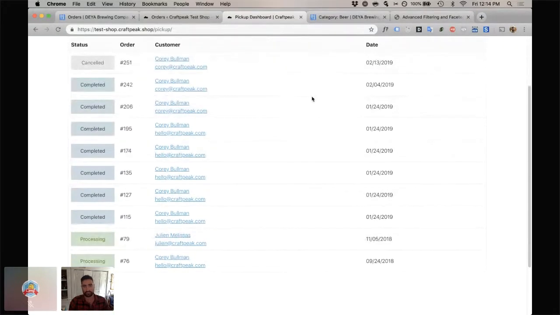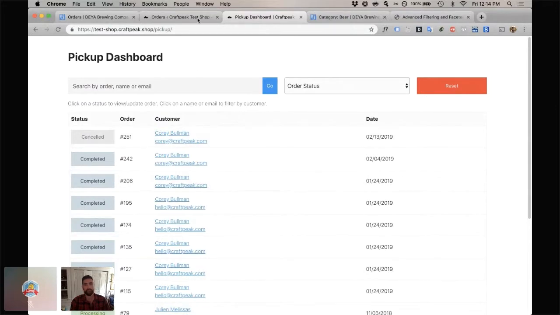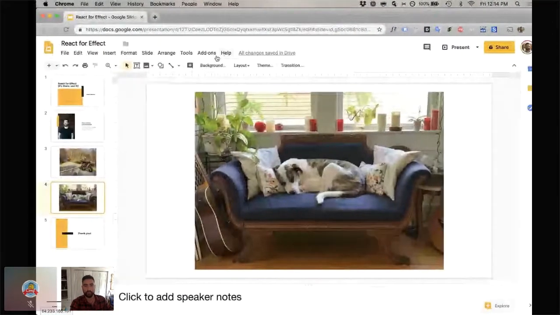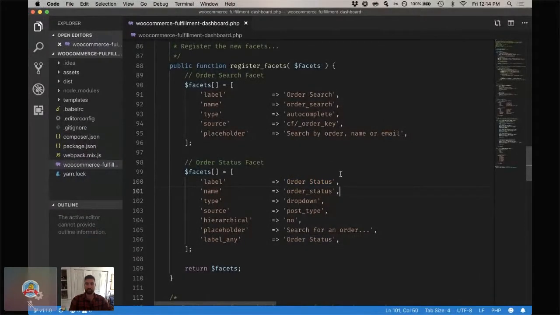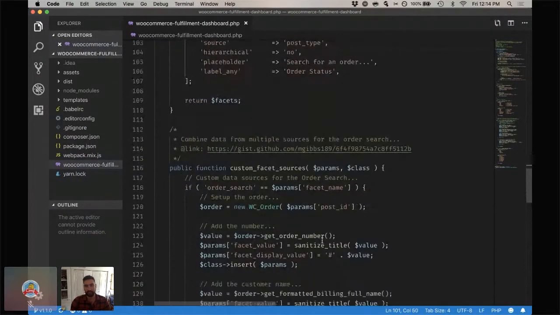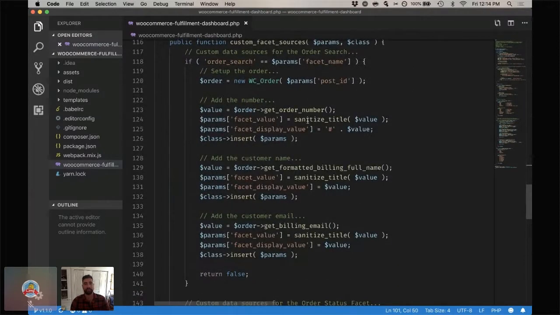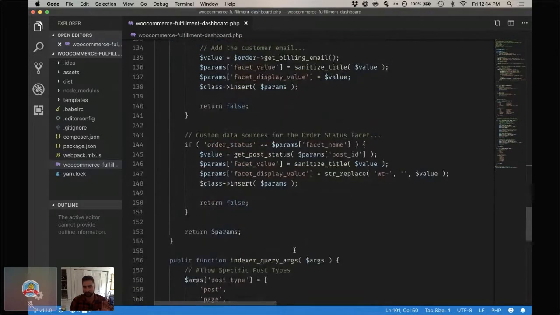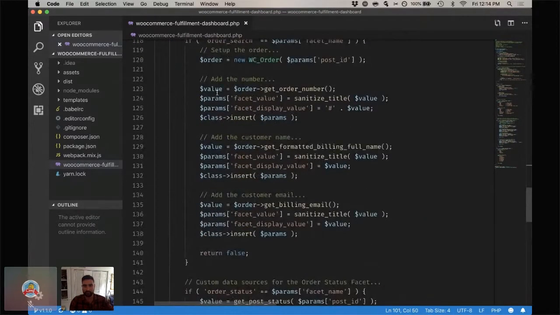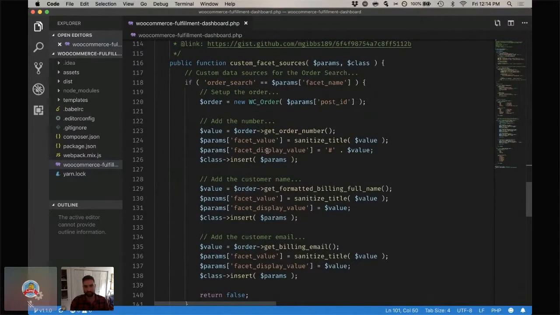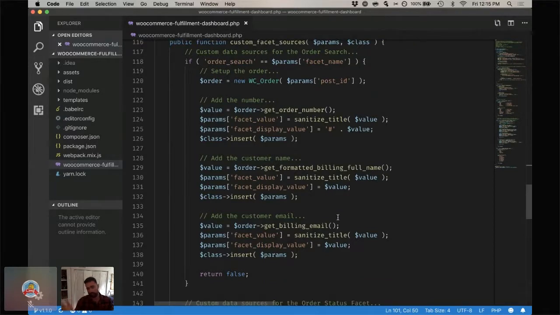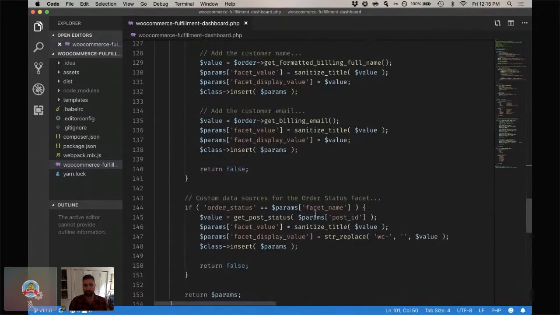If I hit reset, that's just a reset button that we have in Facet. Let me go back so you can see we have order search and order status. And then we also have some custom code so that we can search, like I mentioned, the order number, the billing full name, and the billing email. That's just telling Facet right here that it also needs to look through these order numbers, emails, and full names to generate the index. And the index is this really big search index table in the database. We're not talking about JavaScript, but I want to tell you at least where these things are from.